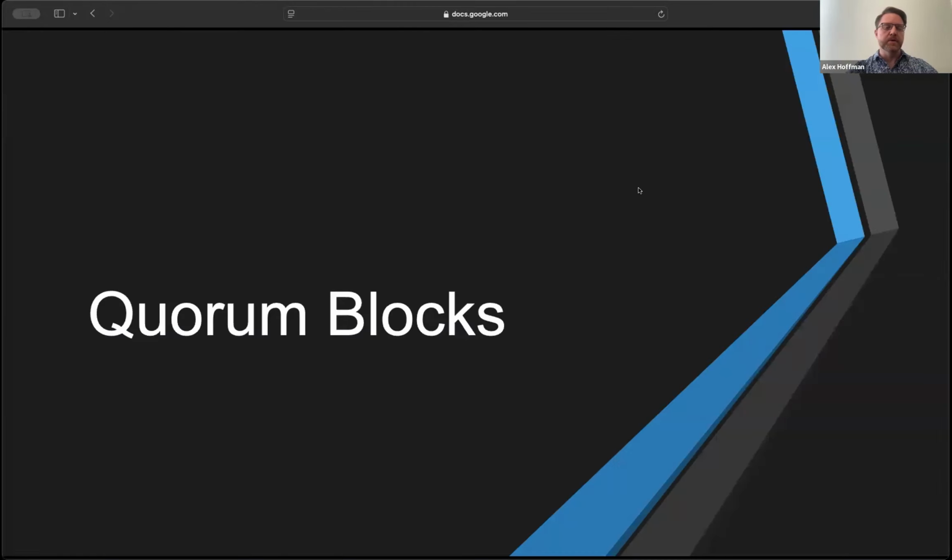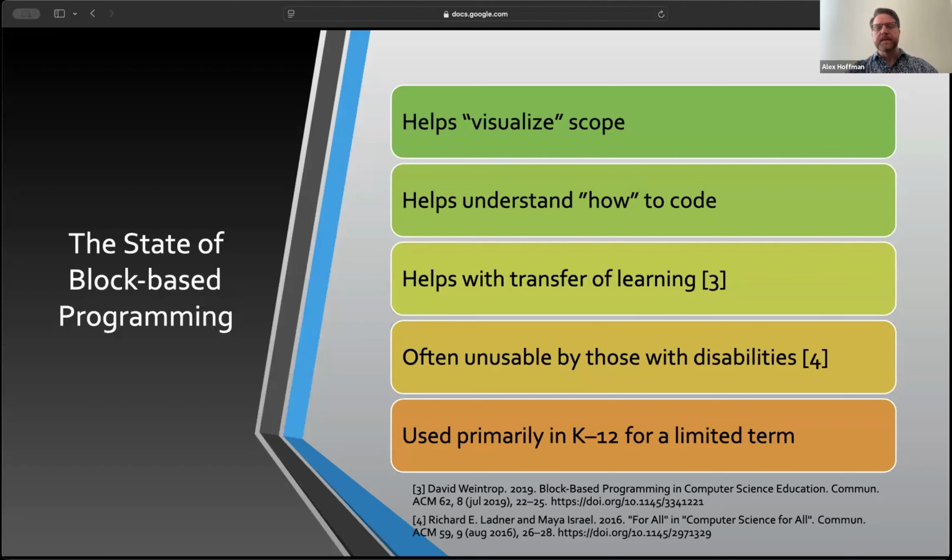So we're going to talk about Quorum blocks here coming up. So really, what is block-based programming? Well, think of it as Legos. You have a set of Lego blocks, and you're trying to build those all together. So these blocks help you to visualize code, and to understand how coding works. They're really just building these blocks together and visualizing the scope of the blocks. So scope being contained inside of each other, and building them together, scaffolding together a programming language that is visual.